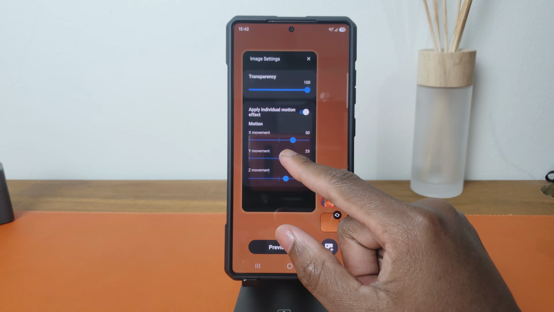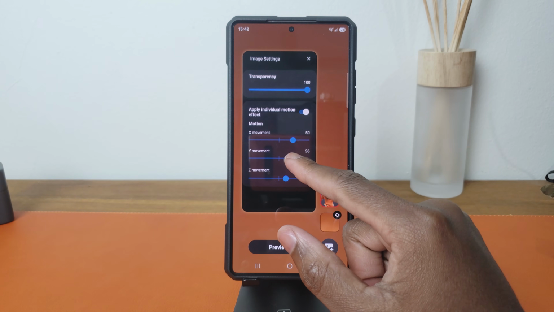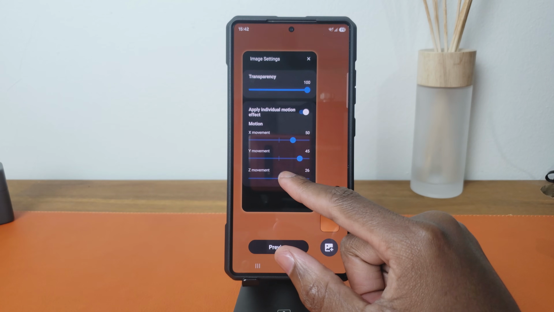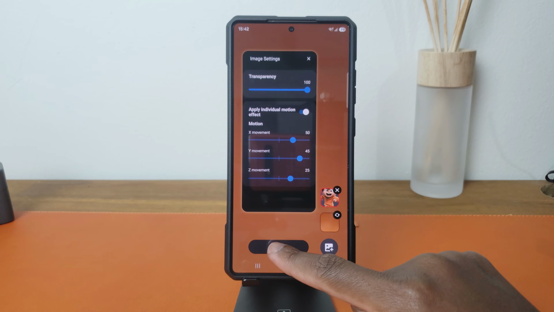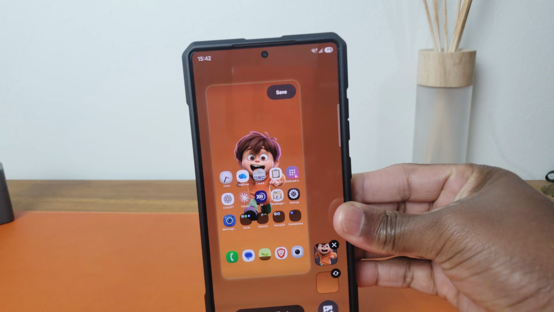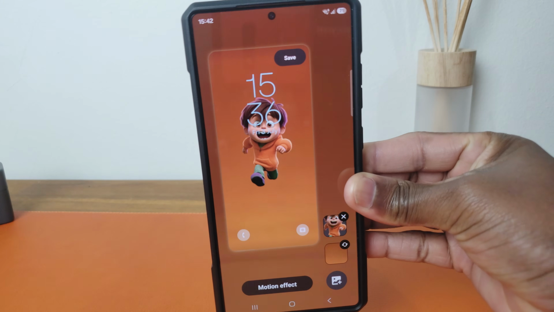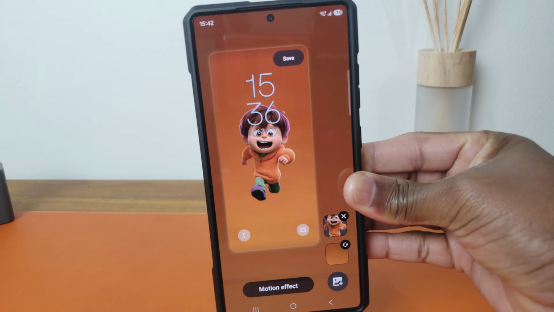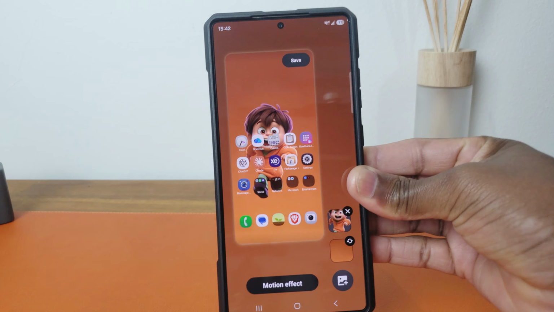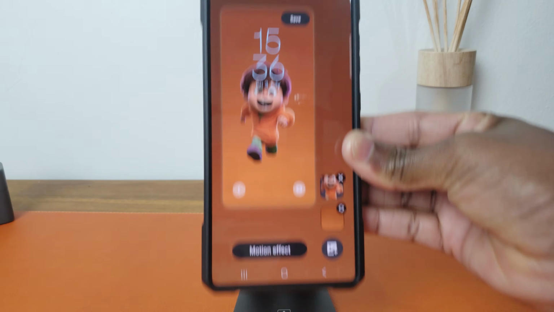This one I'll leave here, maybe I'll increase a little bit more to around 40. And this one to 25. And I'm gonna tap on preview. Let me move a little bit more. As you can see now, the main subject is growing as we tilt the phone to the back, to the front. And if we do this, you can see the main subject going to the left and to the right.